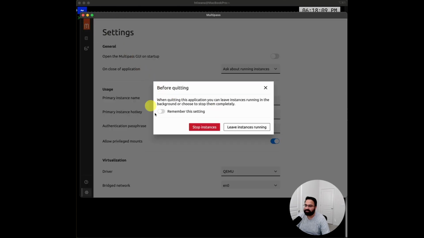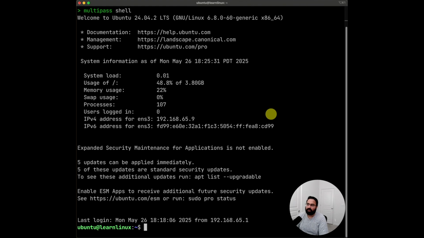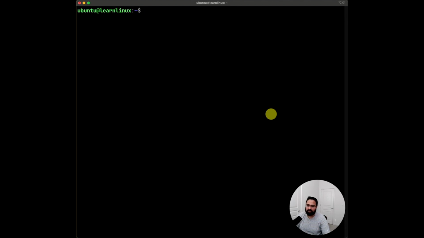And when you close this application, it asks you, do you want to stop the instance also? You can say, leave the instance running in the background. That's what we are doing. But that was a quick tip on multipass. If you run into some trouble or you don't want to specify the name every time you run a command, now when I say multipass shell, I am by default saying log into learn Linux because that's what I mentioned there, right? So that was just a quick tip.